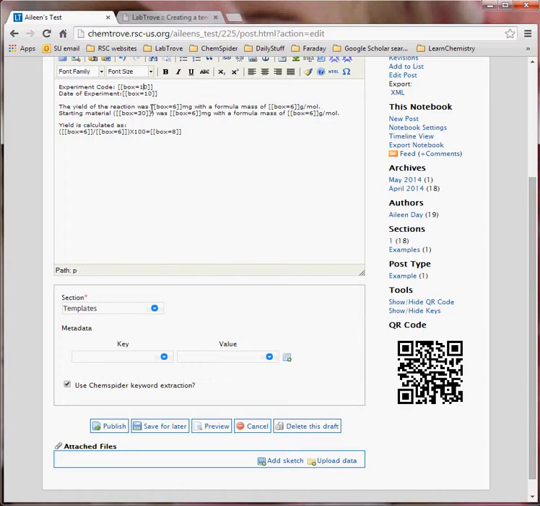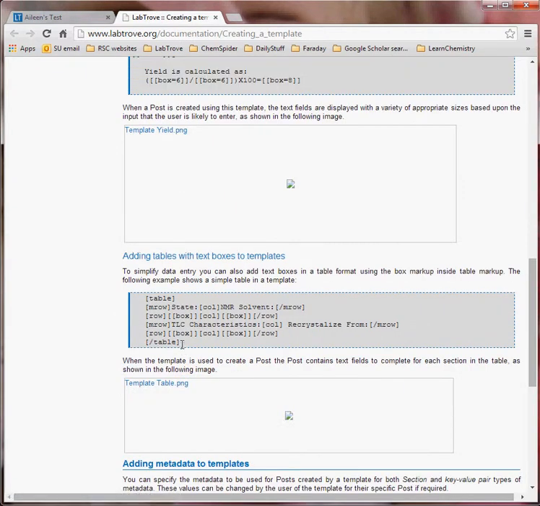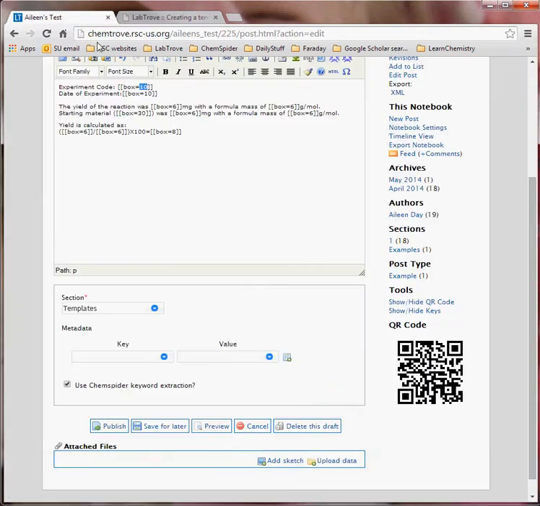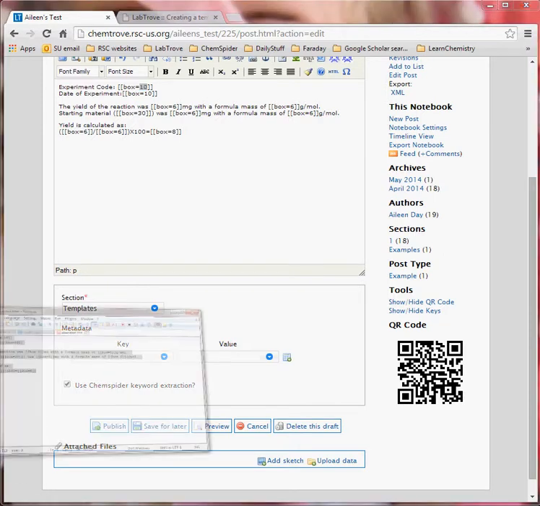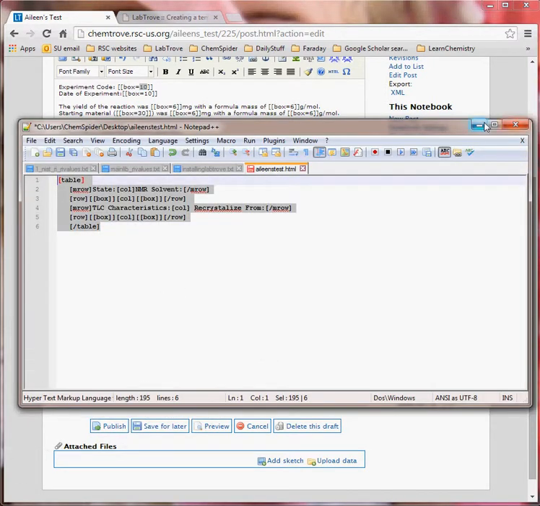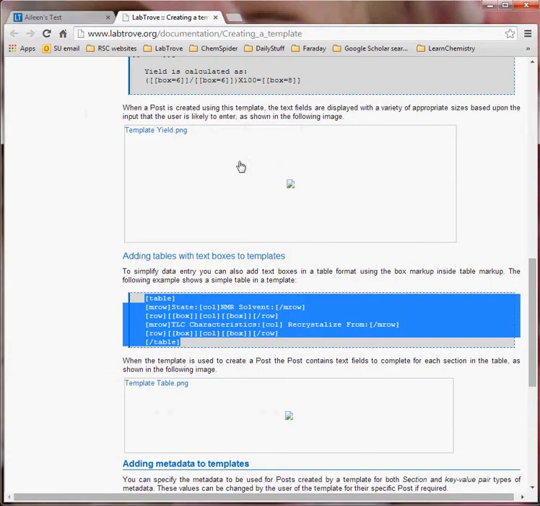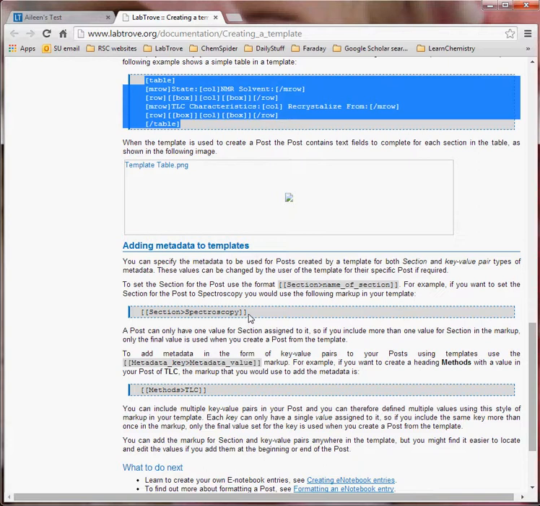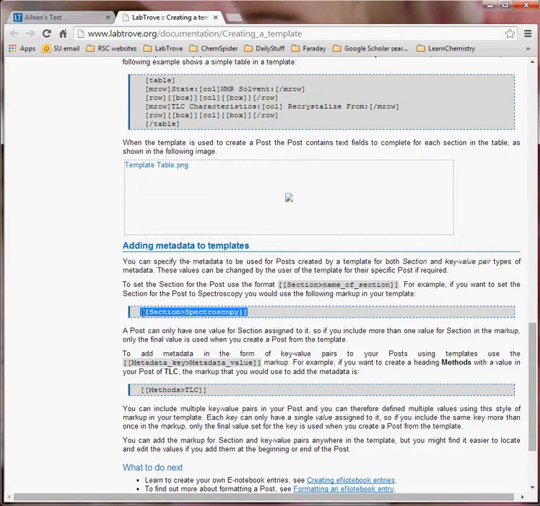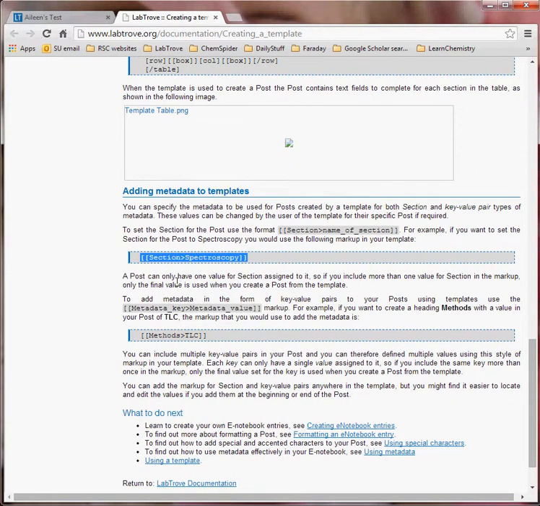And you can make more advanced ones, so in this case, instead of just box, it's got a length of how long the box is going to be, how many characters can fit into it. You can also make more complicated ones with tables in them. So I'll just paste in a table, and you can set metadata using this kind of format down here.